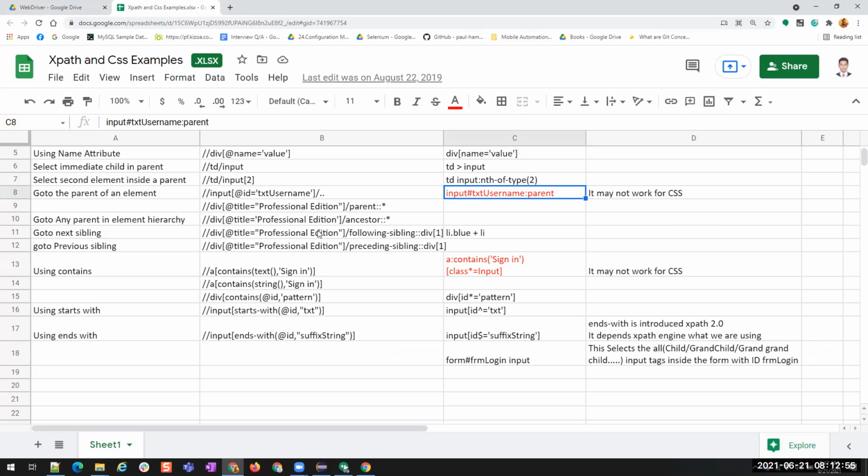Okay. And then this is also another way in XPath. And if you want to go to any parent in the element hierarchy, then we have ancestor. There is no such method in CSS. To go to the next sibling, we have /following-sibling. But here we have the plus symbol. To go to the previous sibling, we have the preceding-sibling method. But in CSS, we do not have any such option. That is why it is blank.